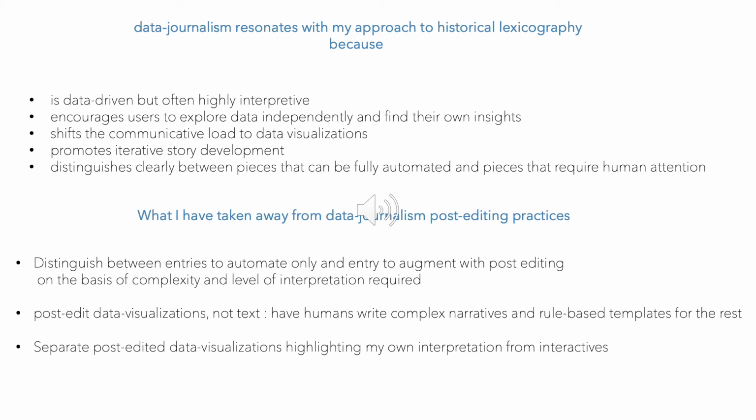It is data-driven but often highly interpretive. It encourages users to explore the data and find their own insights. It is heavily based on data visualization. It promotes iterative story development, starting from minimal automated charts and summaries and then augmenting them with human-curated content when necessary. It is important to note that this differs from a hybrid model where all stories, or in our case all dictionary entries, are first automatically generated and then post-edited. Rather, some will be only automated without any post-editing, and some will have a completely human-made narrative and post-edited charts. The discriminant is the level of complexity and interpretation required.